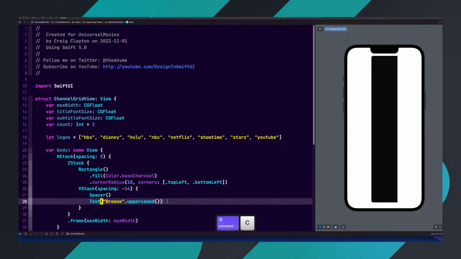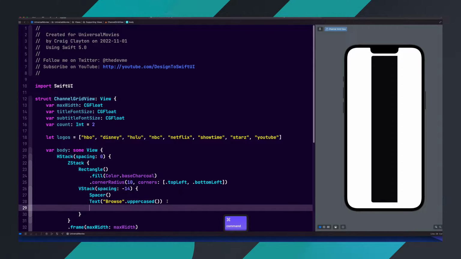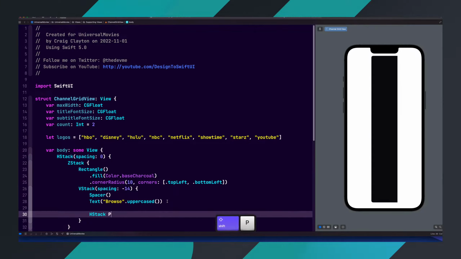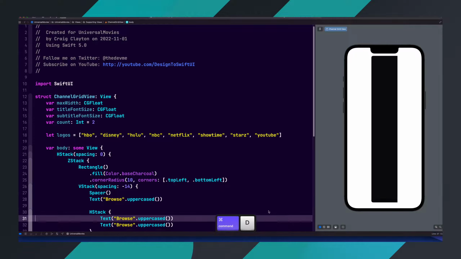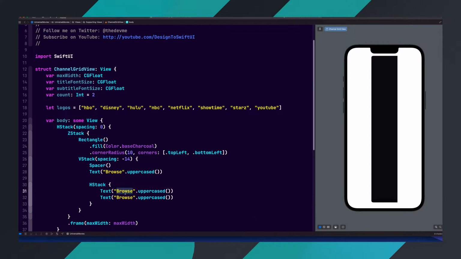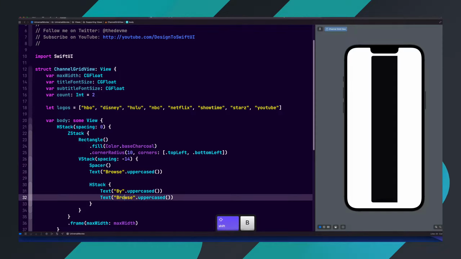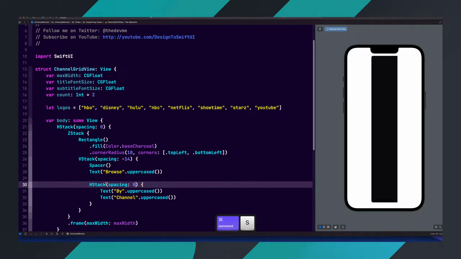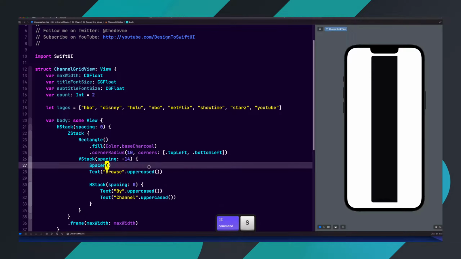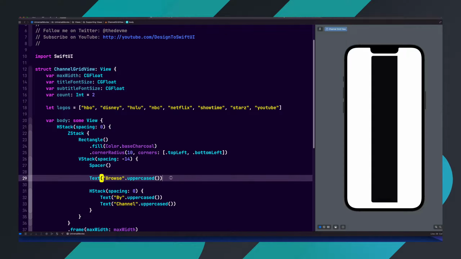And we can copy this, and we're going to do another HStack. And we're going to paste in 2 text views here. So now we're going to say browse and then by and then channel. All right. So here we're going to set our spacing to 0 again. And we can add a little space there.